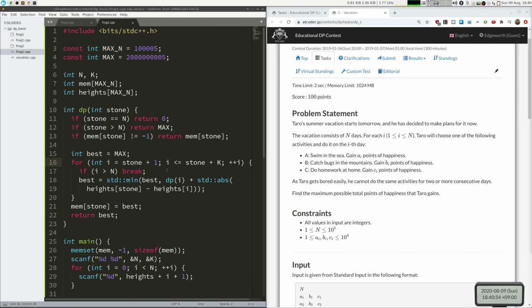Now I know what you're all wondering. Is there a frog 3? Turns out, yes, there is a frog 3. I had a look at it and had a bit of a think, and it looks significantly harder than frog 2. It seems like you have to do some weird convex hull optimization, inequality thing. And we're just doing basic DP stuff today. So let's move on to this problem, vacation.